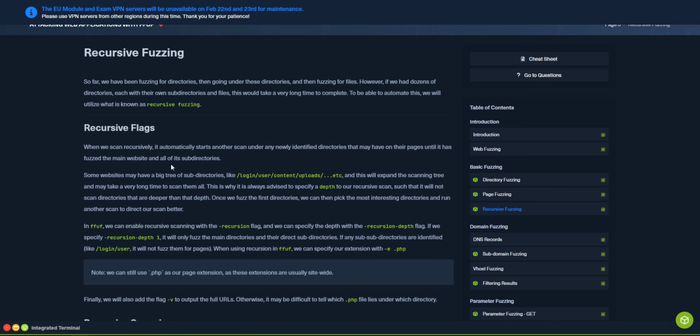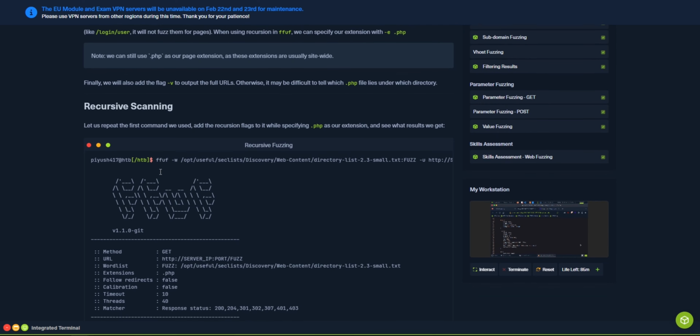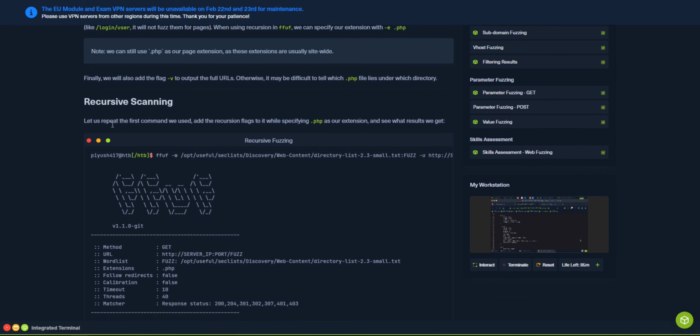Basically, some websites may have a huge list of subdirectories. So in ffuf, we can enable recursive scanning with the -recursion flag, and we can specify the depth with the -recursion-depth flag. Now let's see what we have here. Let us repeat the first command we used, add the recursion flags to it while specifying .php as our extension, and see what results we get.